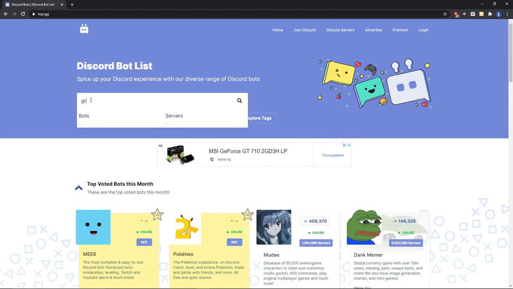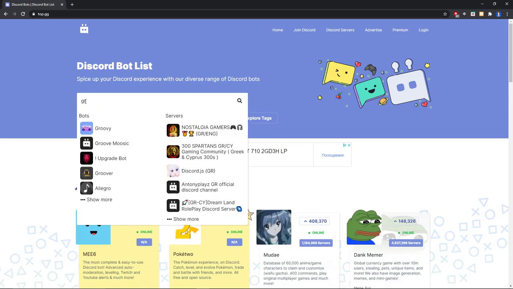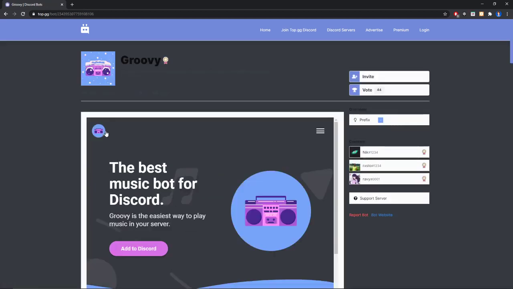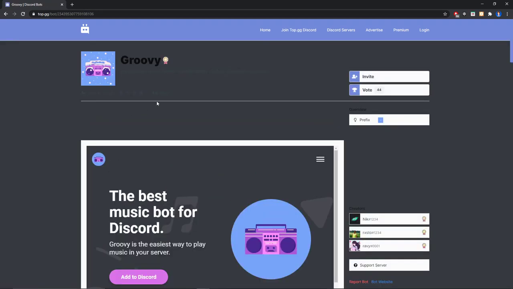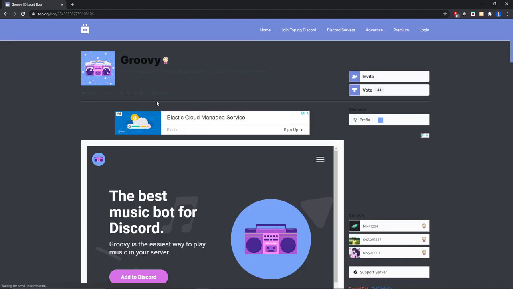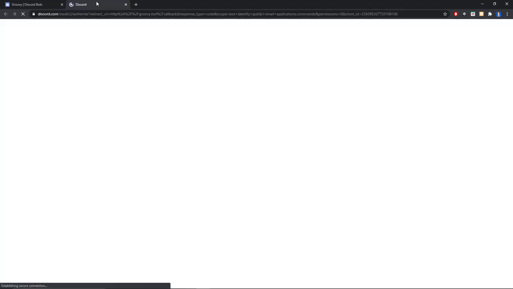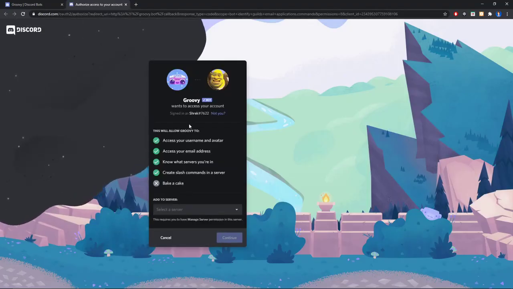So let's say we want to add Groovy. This bot is for music, and I could add Rhythm, but it often has some bugs, so I often use Groovy because it has no bugs. Let's say we want to add it, so we click on invite and it opens a tab, and here we can choose which server we want to add this bot to.